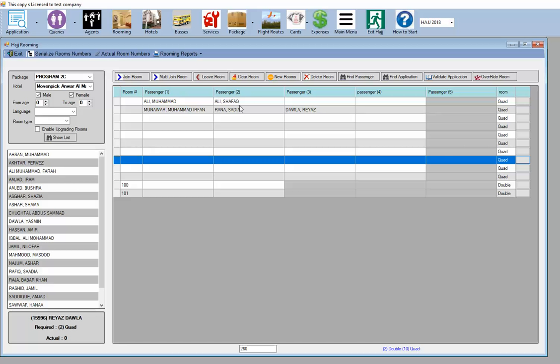You can also select, for example, find an application, and here is the list of applications which deal with this package. You can say, for example, find me this application, search, and you get all the passengers belonging to this application. You will find them one after one here. They will be all marked for you here.